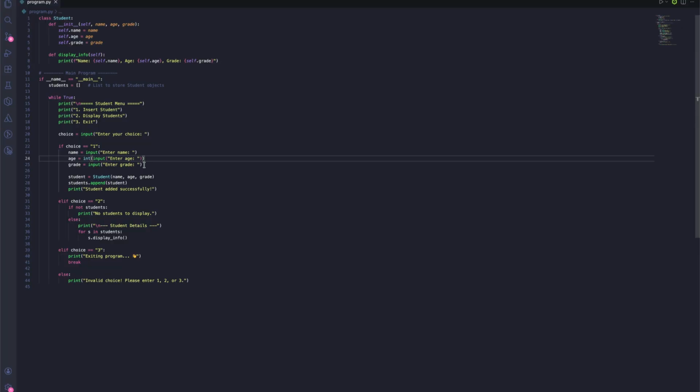In line 27, we create an object student from the class type Student, which is taking 3 parameters: name, age, and grade. So when we create an object, we take all 3 inputs, and we append it to the list of students, which is what we declared in line 12. This students list now has the first item.